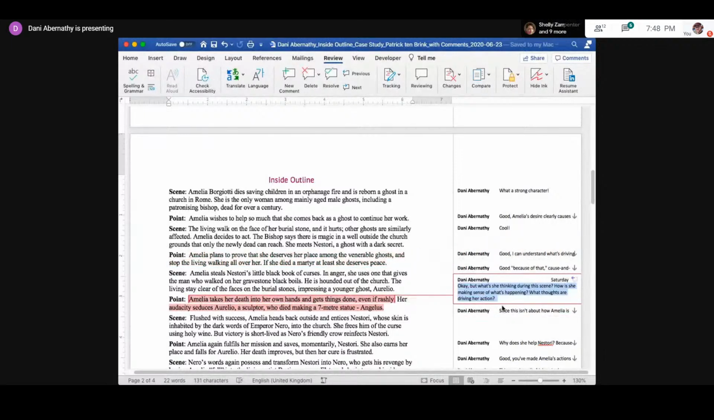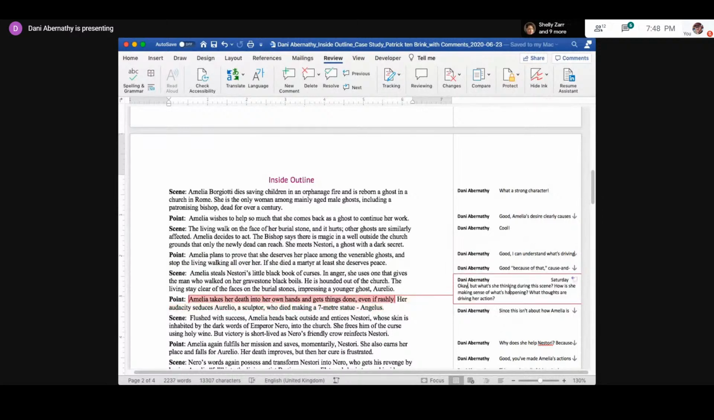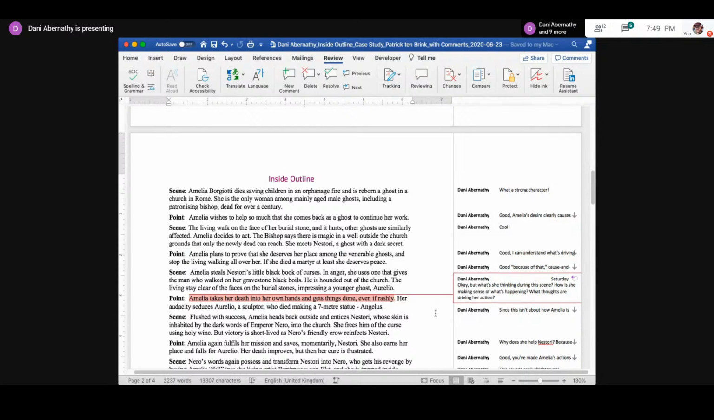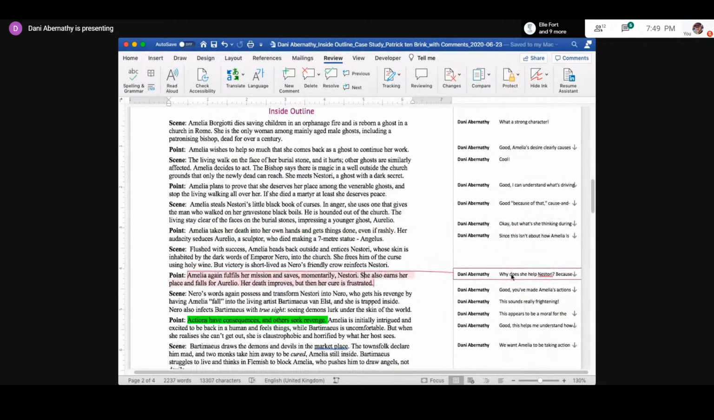point, oh dear, which one is it? Nope. Amelia takes her death into her own hands and gets things done, even if rashly. Okay, but what's she thinking during this scene? How is she making sense of what's happening? What thoughts are driving her actions? And then again, Amelia fulfills her mission and saves momentarily in the story. She earns her place, falls for Aurelio, her death improves, but then her cure is frustrated. So I said, why does she help in the story? Because she's compelled to help.